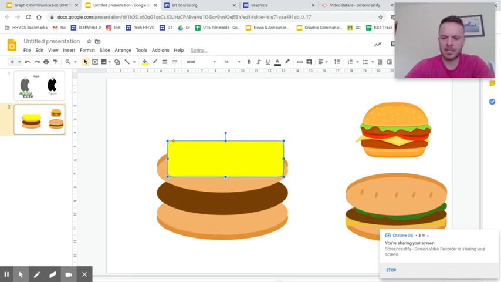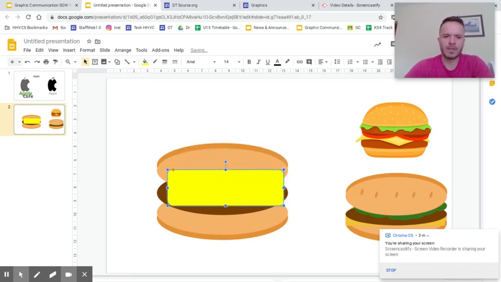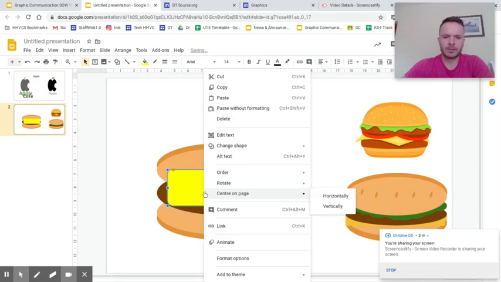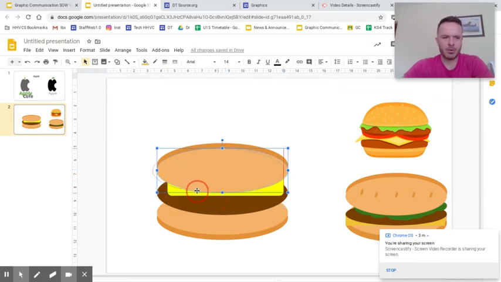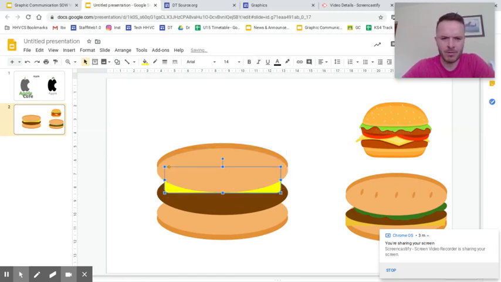So I'm going to bring that down and order. So I'm going to send backwards once, and that seems to have done the trick. So I've got my cheese on top on this burger. This is the sort of point that YouTubers would say, write in your comments box below which order you like your burger in. But I'm going to avoid that.